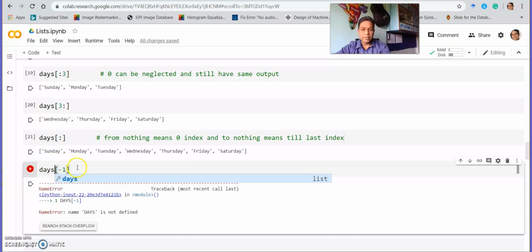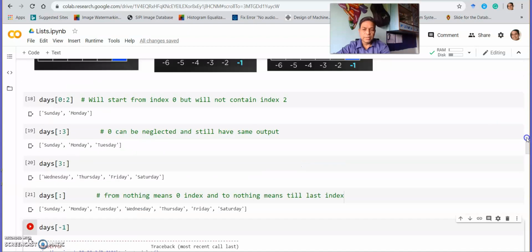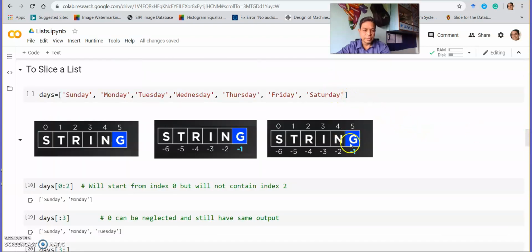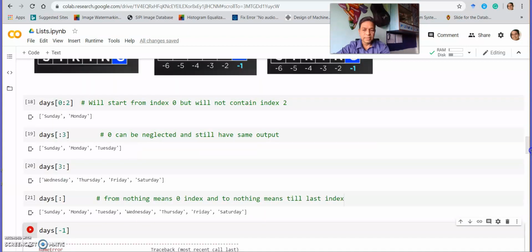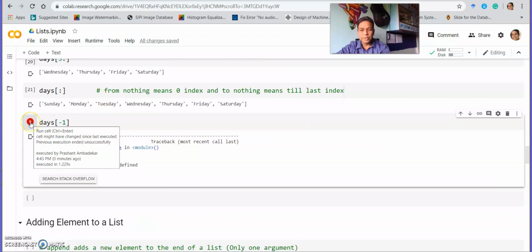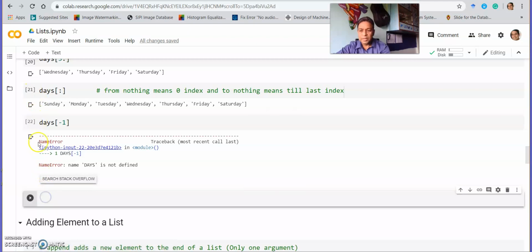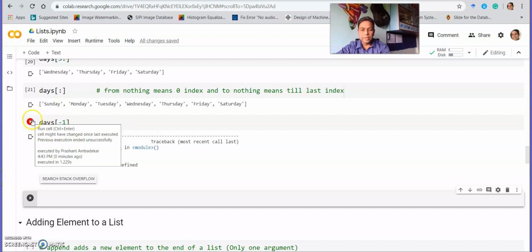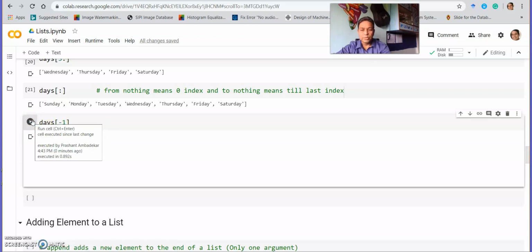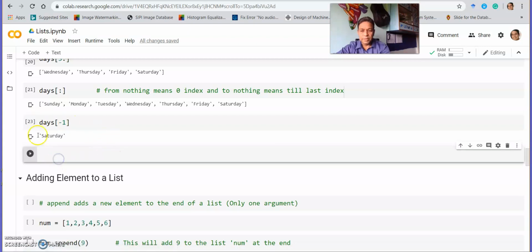Days -1. -1 means which day should it display? This is -1, the last one, so it should display Saturday. We can run this code again. Now this is 21. This was 22nd earlier. Now we will run this again. Two things we will notice here. Number one, it has become 23 now, and it has displayed the last entry or item of the list days.